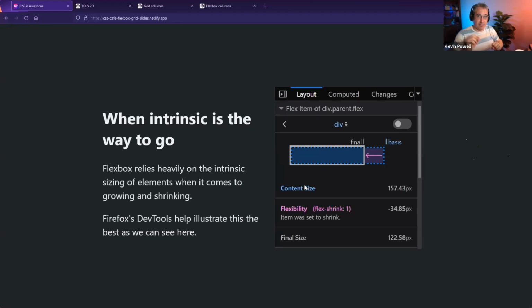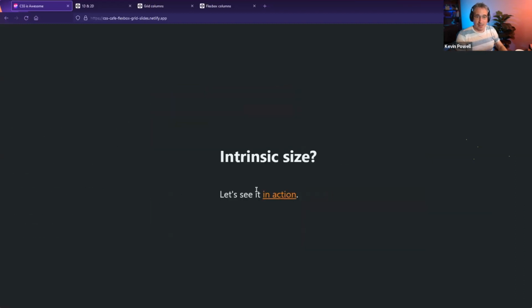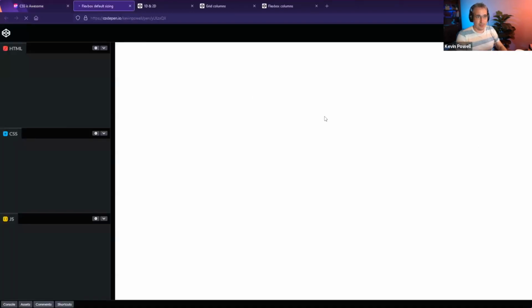But the first thing Flexbox does before anything else, when you do a display flex, it looks at the children and it figures out the content size. Content size is key when it comes to Flexbox. And let's see this in action.